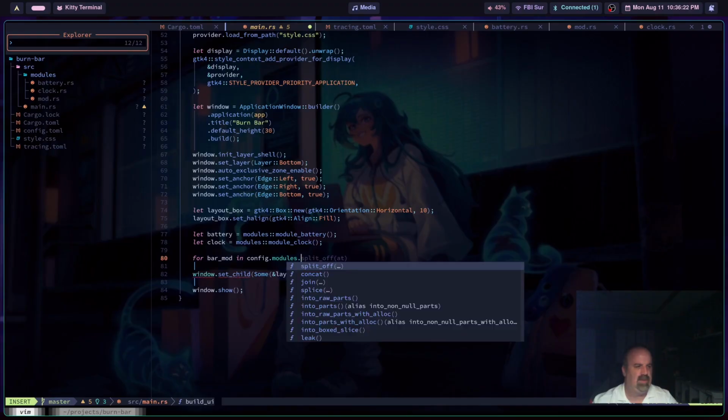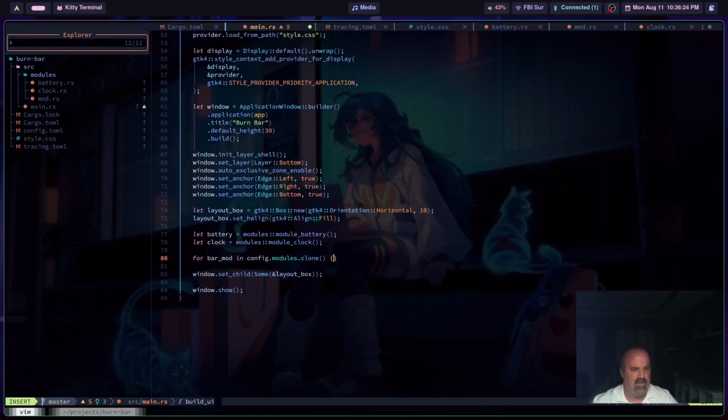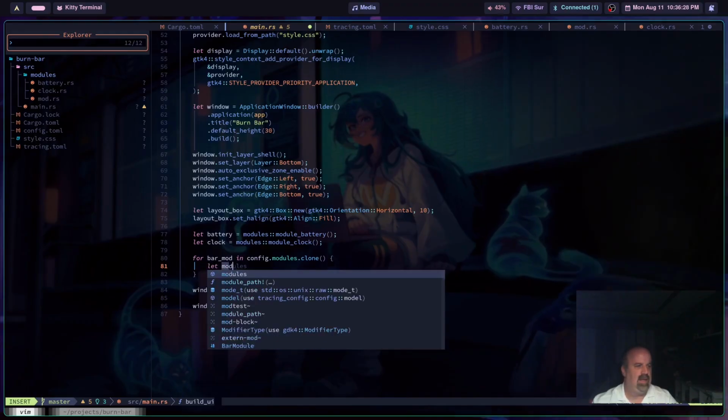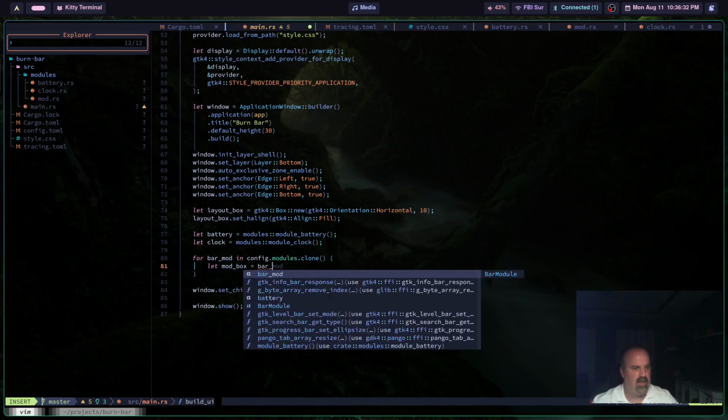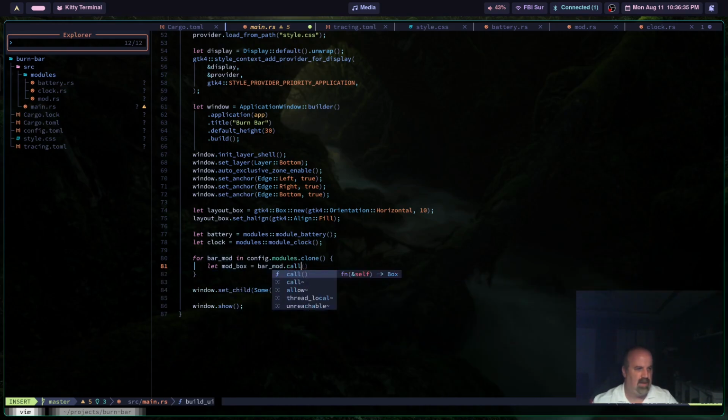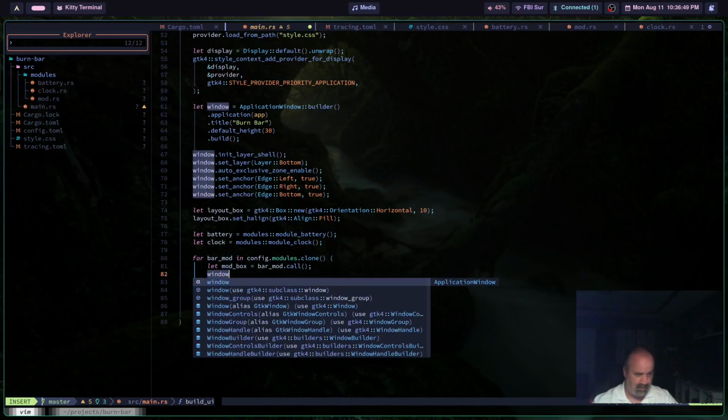I think we have to do clone here. You'll see why in a moment. We don't actually need to write this moment, but we will. And then we're going to get the box for the module by calling bar mod.call, which will take that bar mod, which is just that enum value, and map it into the appropriate function call and give us back the built-out GTK box.